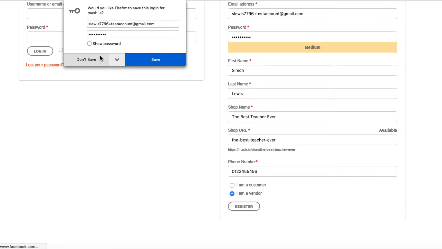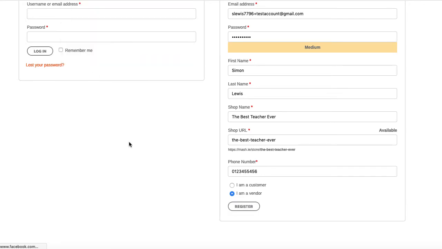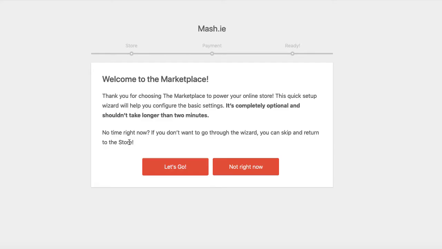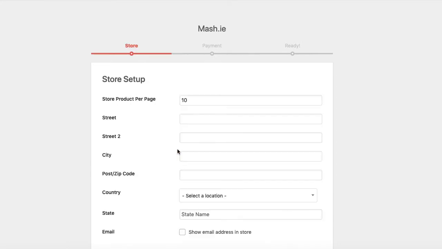Right, once you do that, you register it. And you just wait. There we go. So what it asks you to do is to create your own marketplace. I always think it's a good idea to do that. You don't have to, but I'd suggest you do go through the wizard that shows up here. So we'll click on it, let's go.